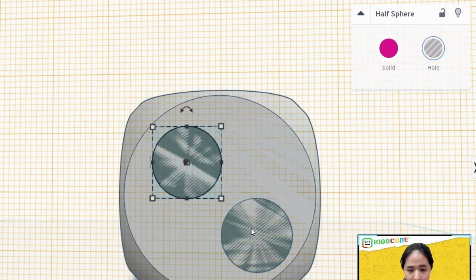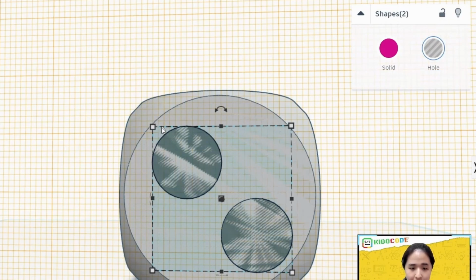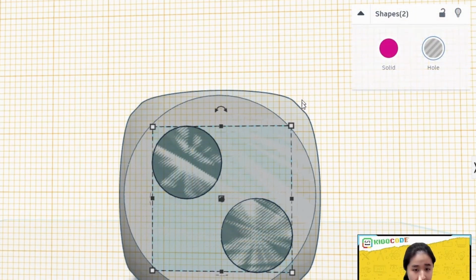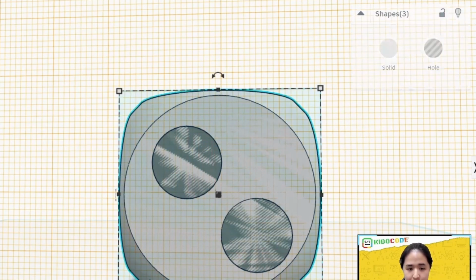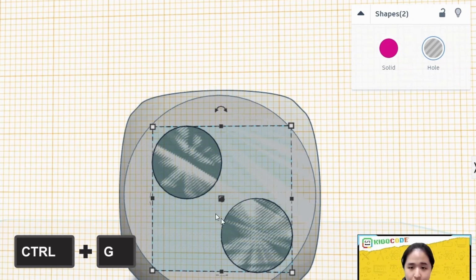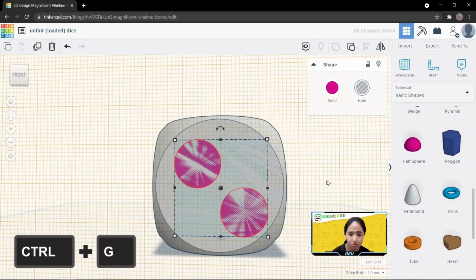Now click on your half sphere. Okay, you can click on it, hold shift, click on the other one. Or if you can't, you can highlight everything, hold shift, click on the dice to unclick the dice. Okay, and then group it, Control G.